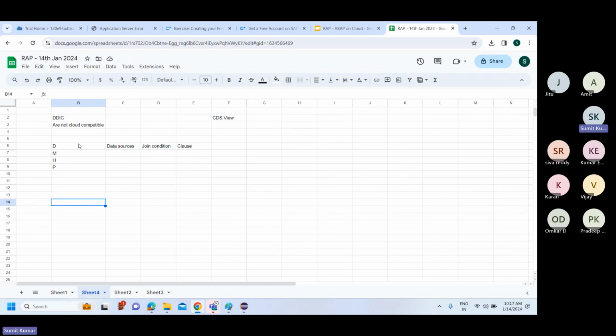But tell me one thing, can I use this DDIC view if I would like to create a Fiori application? I can consume this in an OData service and then expose. But can I expose this view directly so that my Fiori application goes ahead and consumes this directly? Not really, that's not possible.